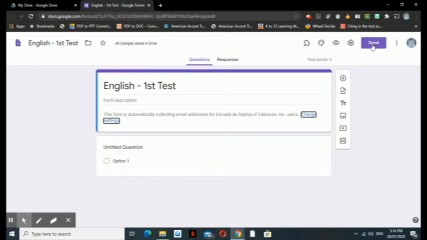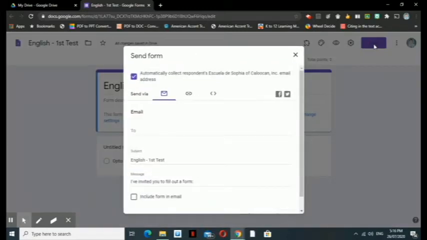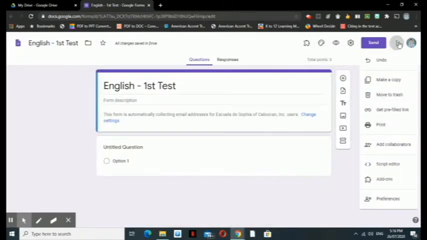Then here is the send. If you want to send the form to a specific student, you can do that also. And of course, these are the other settings: make a copy, move to trash, print, add collaborators. If you have additional teachers, then you can do this. Script editor, add-ons, and preferences.